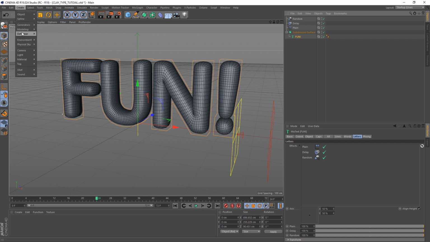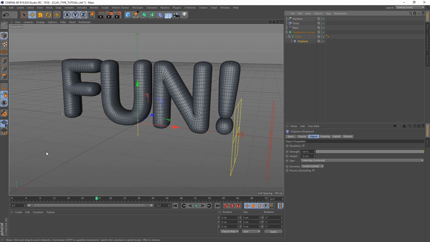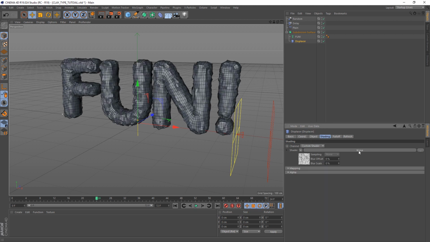And this time we're going to select the displacer deformer. If we hold Shift, it'll become a child of our text, which is not quite what we want. Let's just pull it out and move it right here like this. Okay, we'll go to our displacer, we'll go into shading, we'll select noise from the shader drop down and we'll go into our noise shader.